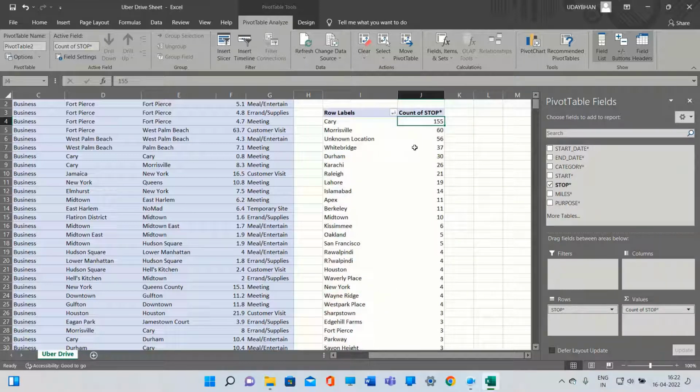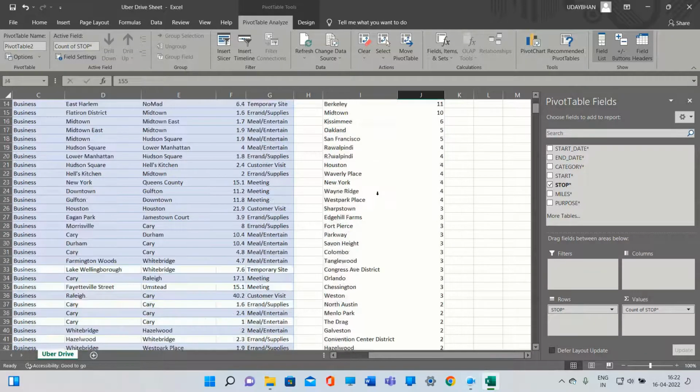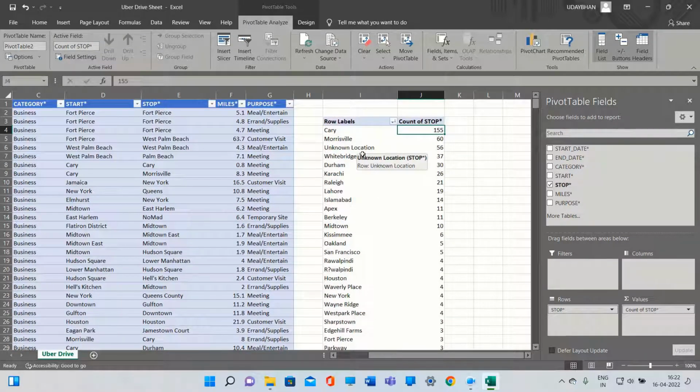So let's see here. Cary is the most popular stop destination, then Morrisville, then the third one is unknown location. The first question's unknown location was in second position. Then White Bridge, then Durham, then Karachi, etc. So I think question number 16 is done now.